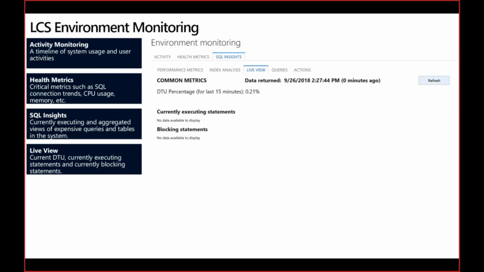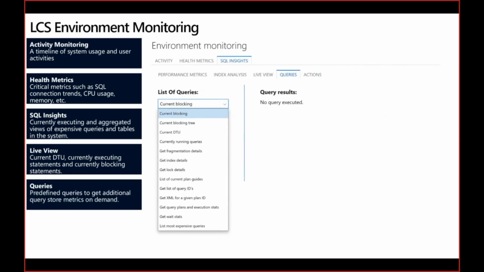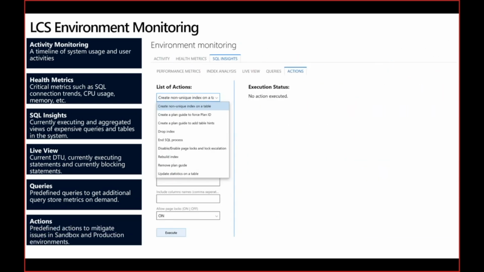This is really useful in a live situation to get a view on why is my DTU high, which statements are executing. We have some additional queries in the queries area where you can typically do things like, okay, I want to see my current blocking tree. Once you have discovered the performance issue, you may want to go directly to a mitigation step. Several actions can happen. Some of the popular actions are, for example, create a specific non-clustered index, or non-unique index. Or you could also, for example, end the SQL process if you're in a critical situation.